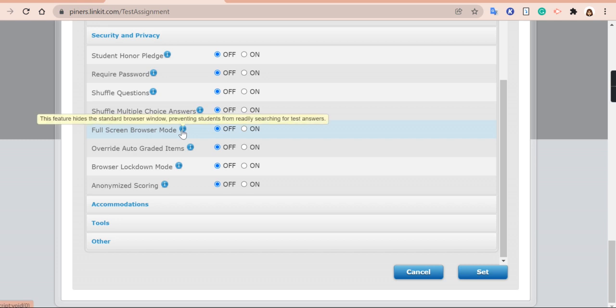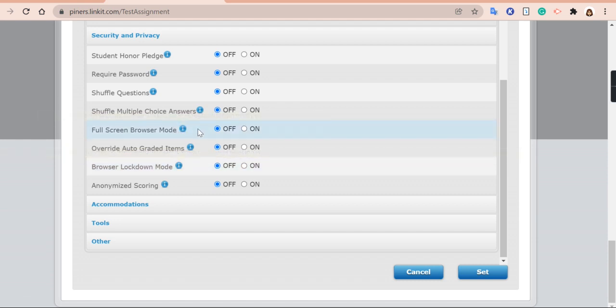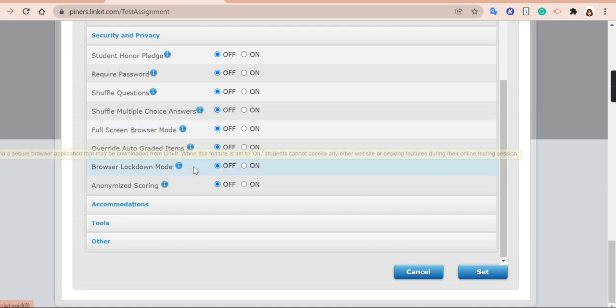Then there's full screen browser mode. So two things, full screen browser mode and then browser lockdown mode over here. Full screen browser mode just gives the students the view of the full screen for their test, but they still could get out of there and get to other things. Browser lockdown mode is the one that really locks them out of the rest of the computer.